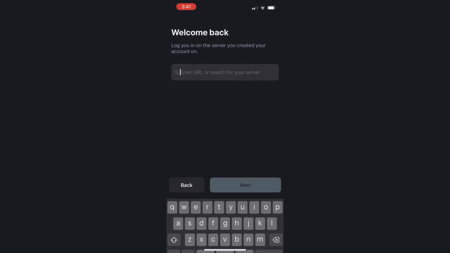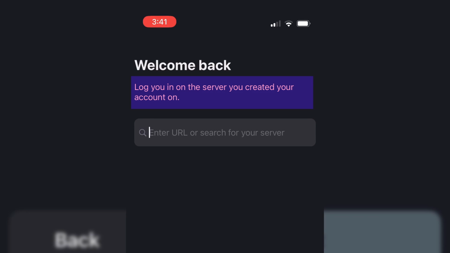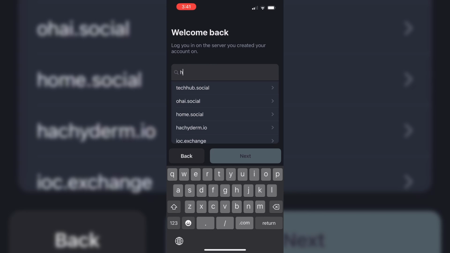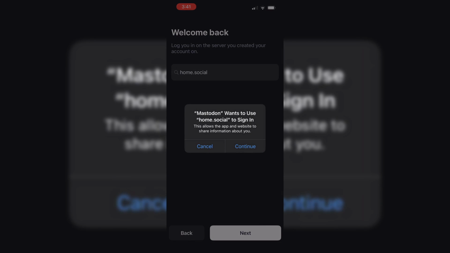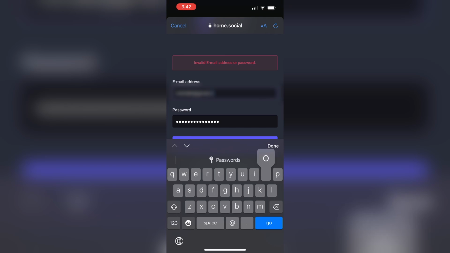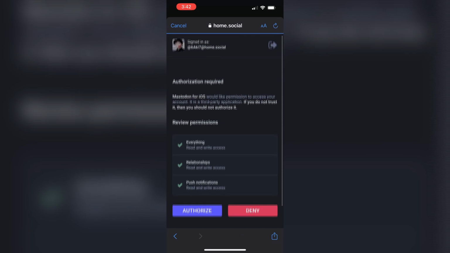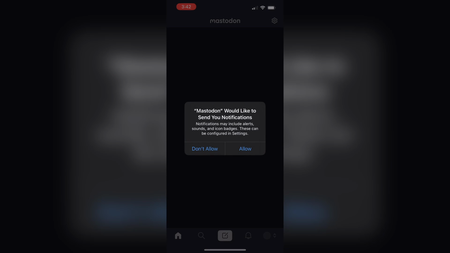When you click the login button, Mastodon will ask you for your base server. Here you could enter the URL for your base server or simply just type in the name. I'm going to type in the name of home.social because that's the server I created my account on, and then select it when it appears on the drop down menu. From here you could just type in the email address you used to sign up and the password for your account. Once those are accepted, you should be able to log into Mastodon on your home feed and be able to scroll through your home feed.